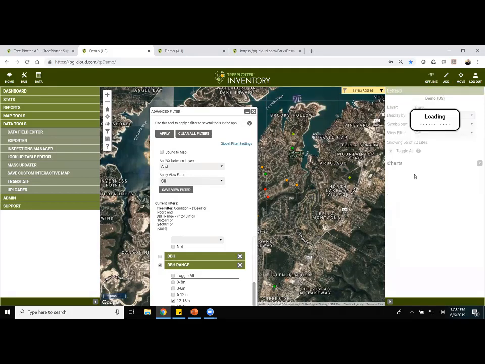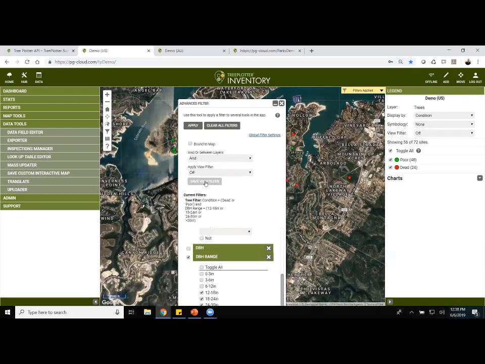Let's go to condition so you can see that. It's only going to show poor and dead. And if you want to save this, we can now do that. So I'm going to say large, poor, or dead trees. So if you don't use this and you're a user, you should. It's a great tool for quick, easy access.